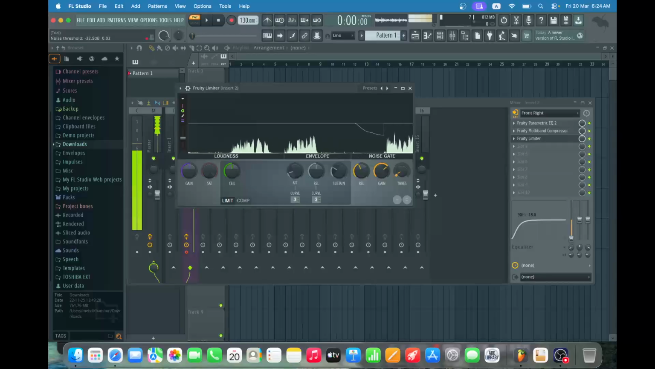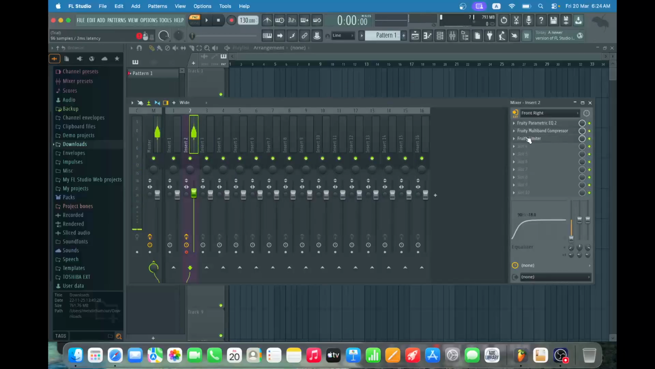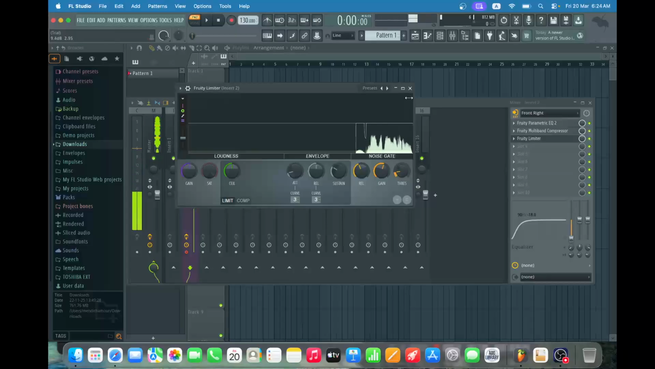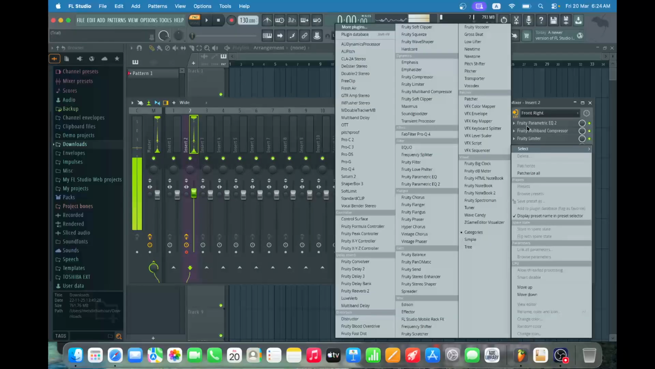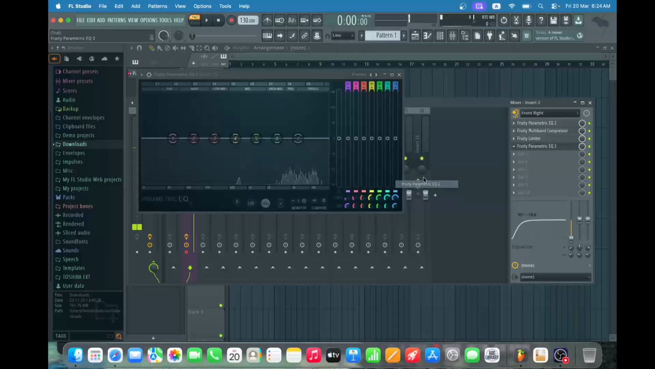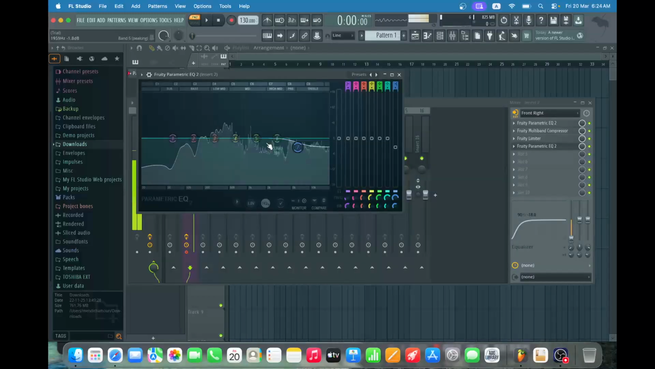I usually do this to get rid of noise, room sound, or stuff like this. And I put another EQ to get rid of a little bit of highs and treble, just to make it sound less bad. Too much crisp is gonna make your vocals sound a little bad.